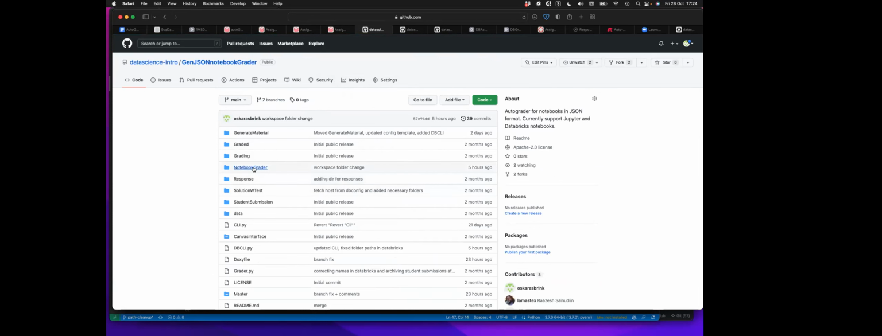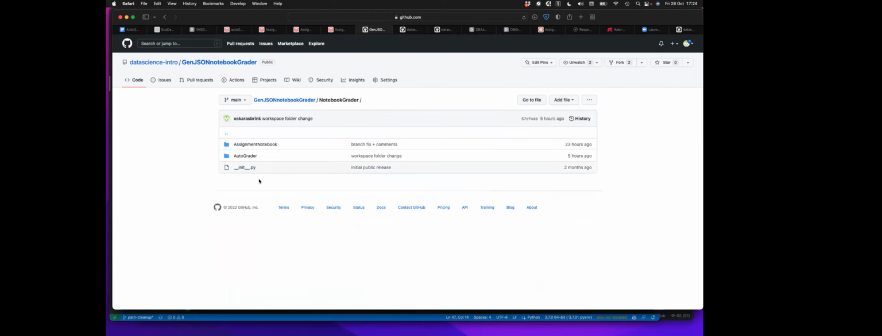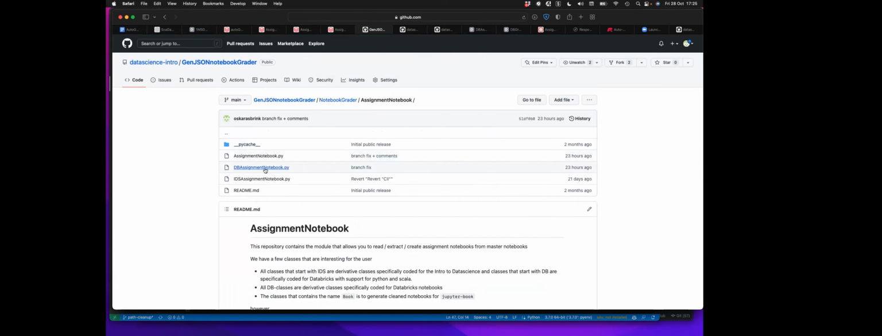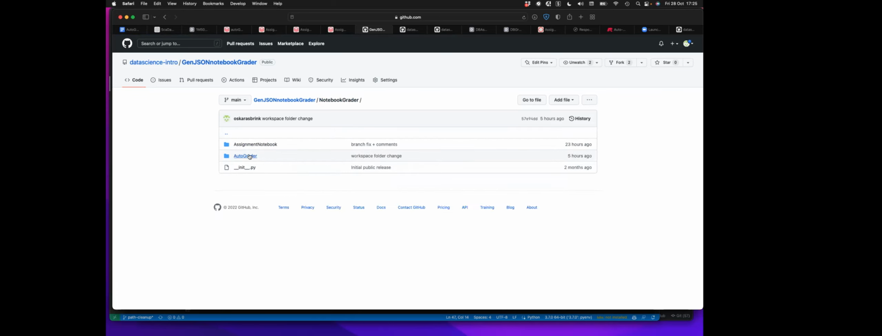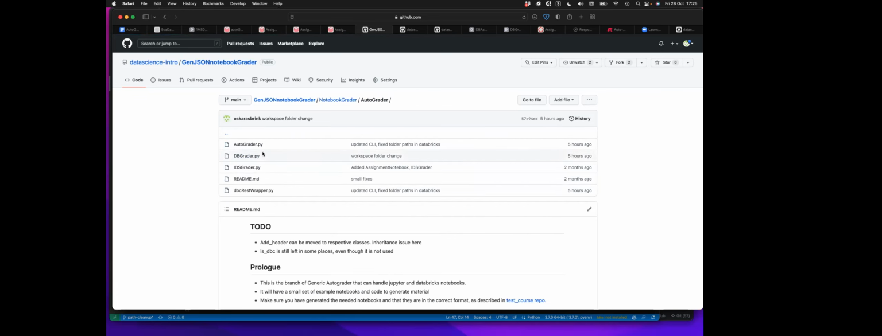So here, the notebook grader is the package, the actual grader, where we have assignment notebook with Databricks format, and IDS is Intro to Data Science, which is Jupyter notebooks. And then we have the autograder, the same deal here. You have the main autograder, Jupyter autograder, Databricks autograder, and we have some code to communicate with the Python REST API to Databricks to run jobs and start a cluster.